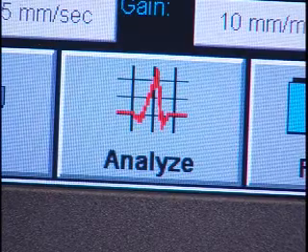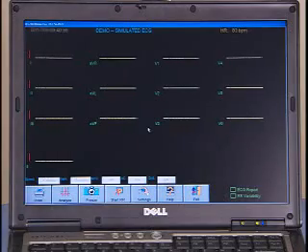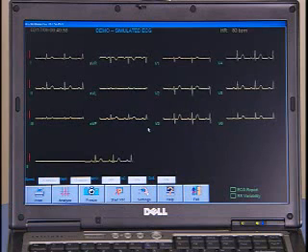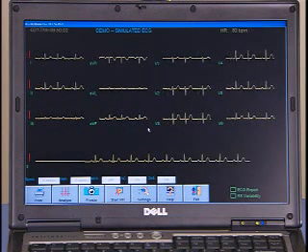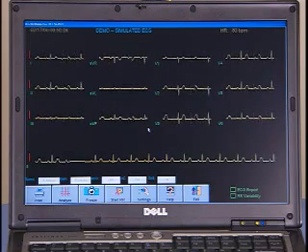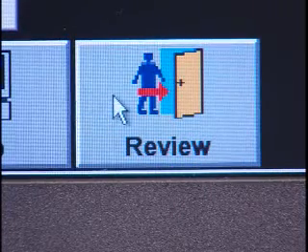Click on the Analyze button once to capture the test. The tracing captured will be the same data that you see on your screen. If you need to capture another test for any reason, simply click on the Analyze button again. To exit from the live ECG screen, click on the Review button.